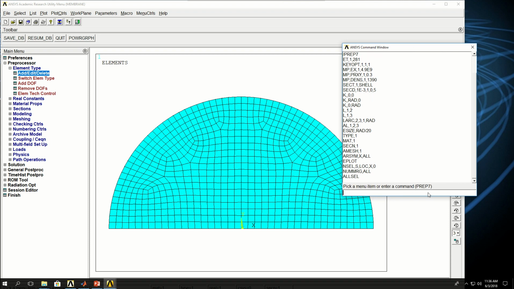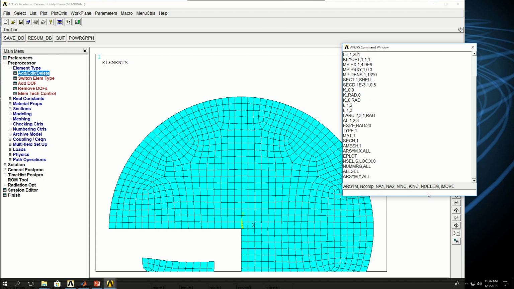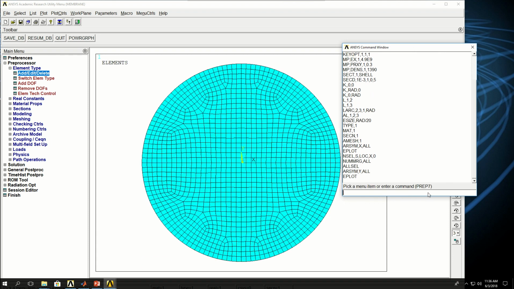Now I want to do the same thing. I say ARSYM, and Y direction, all the areas. Again, if I do EPLOT, now I have to select the nodes at Y equals 0. So I can say NSEL, S, by location Y, 0, and NUMMRG, ALL, ALLSEL.